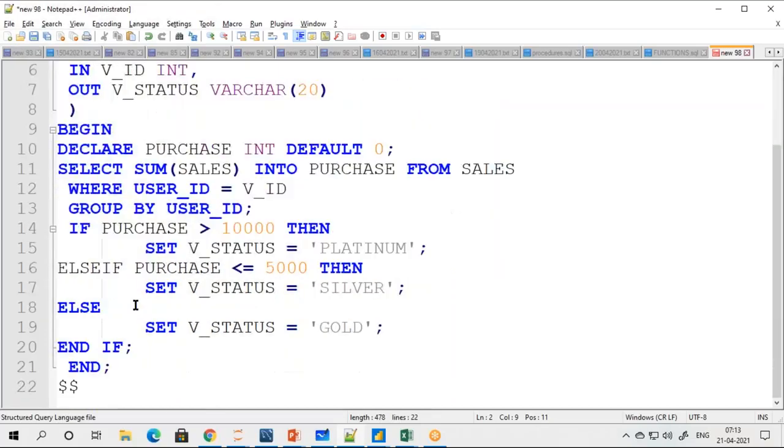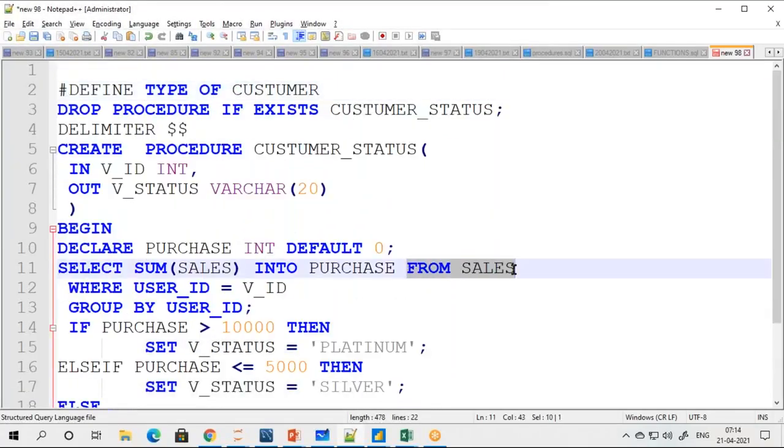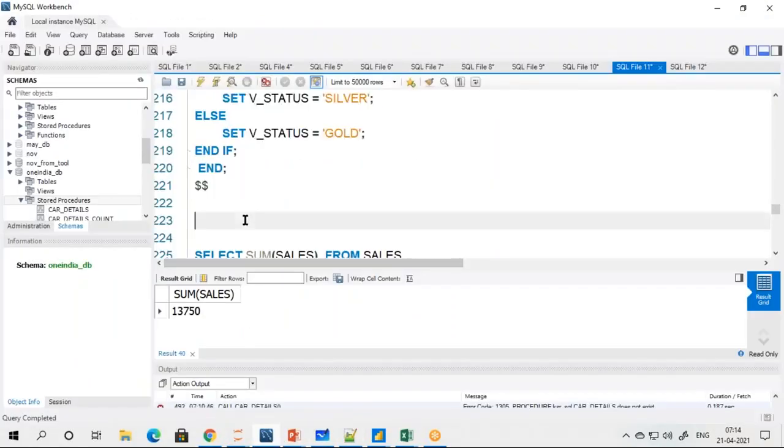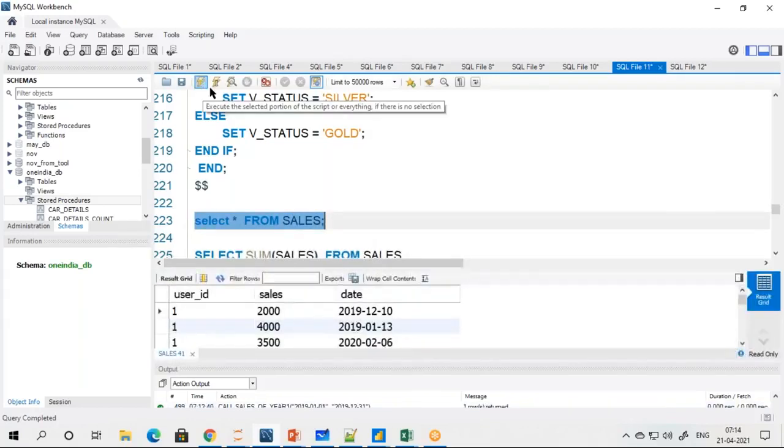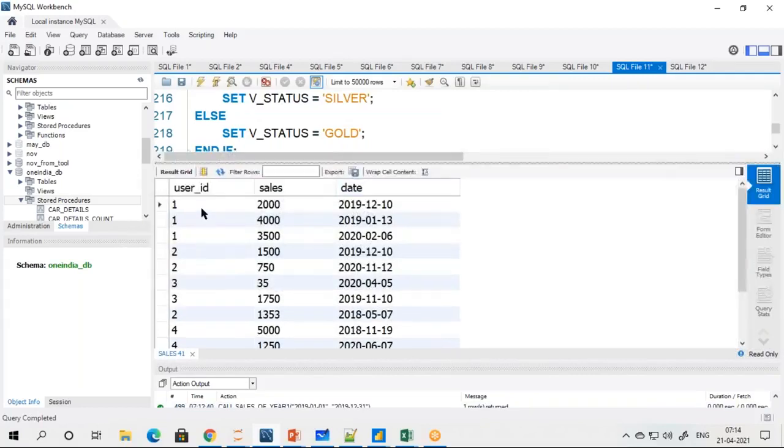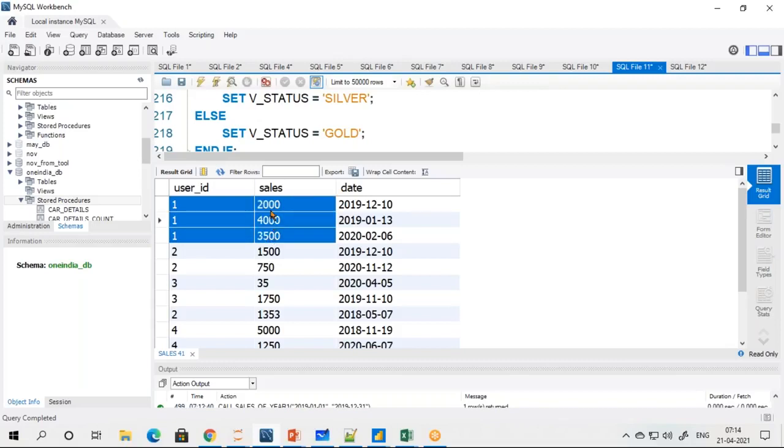What I want to do is, let us say this is from sales, right? So I'll go and show you the sales table. This customer ID is there. Let us assume this customer ID, based on the sales they have made, I want to categorize them as silver, gold, or platinum. Very straightforward.